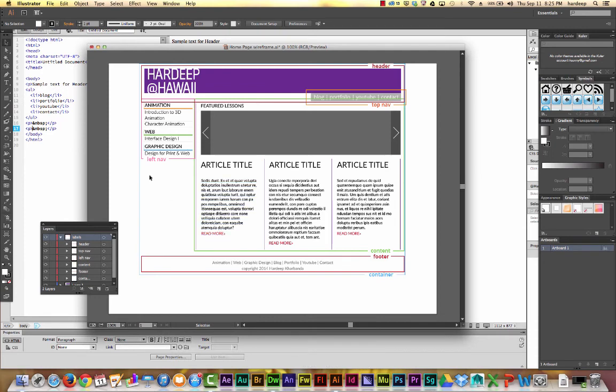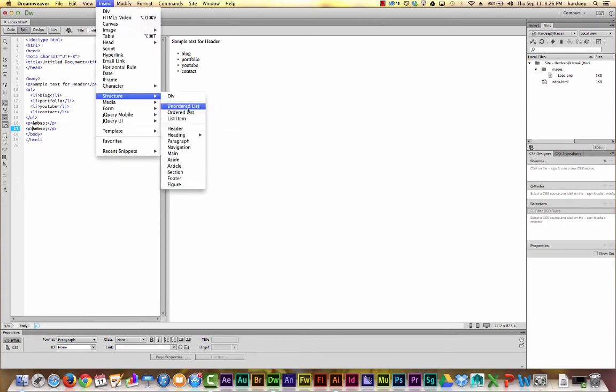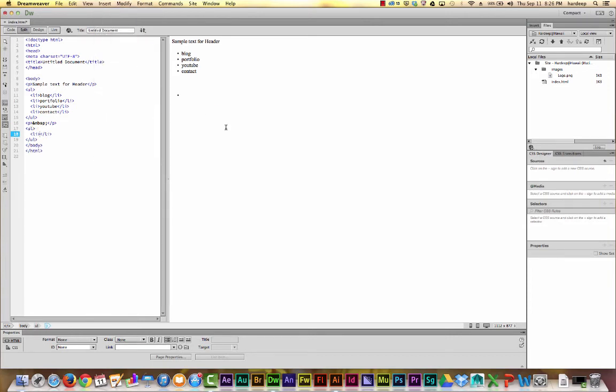My next element will be my left nav, which is also a bulleted list. I have three main bullet points: animation, web, and graphic design, and within each I'll have smaller bullet points for my classes. So once again, Insert, Structure, Unordered List.